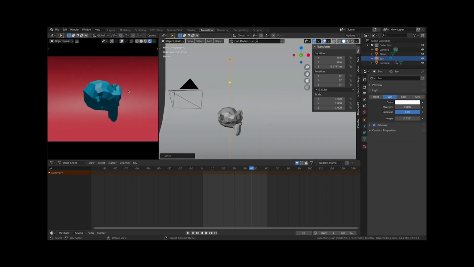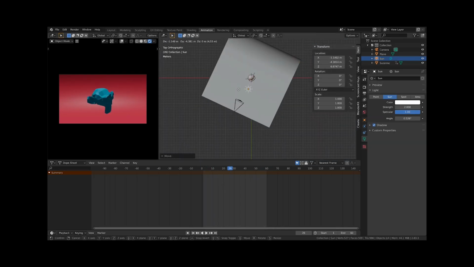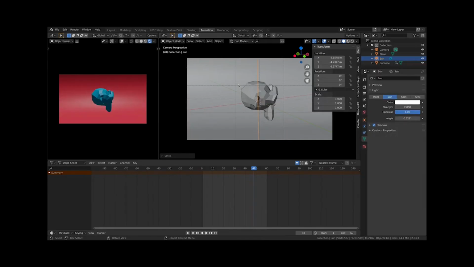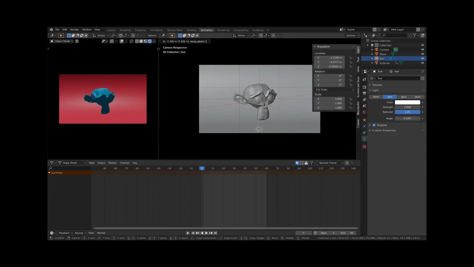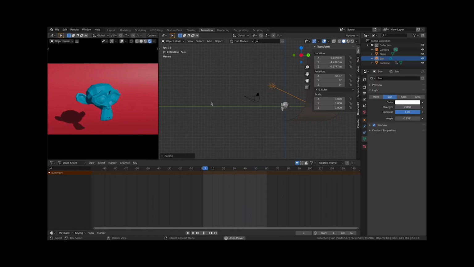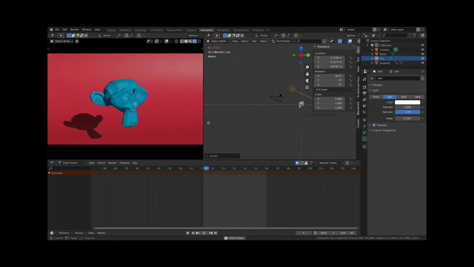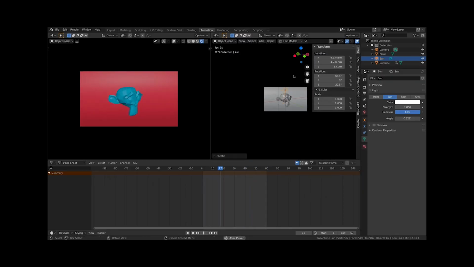I will also turn off our overlays because we don't need it for now, and for example I can go and just move it forward. This sun, and actually let me just go and rotate it in front. So right now we can see how our animation is going to look like when we render it out, and I'm going to turn off shadows for now. Let me just go and point it directly on Suzanne.